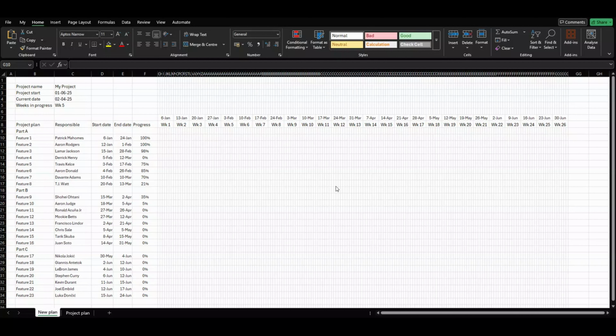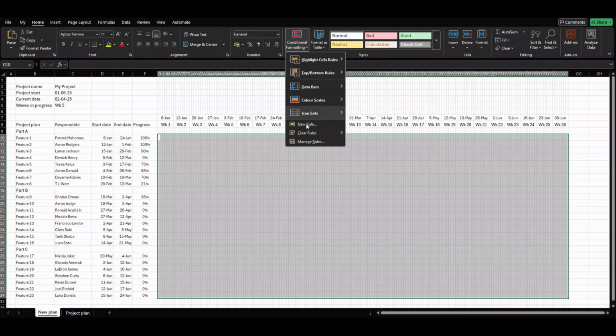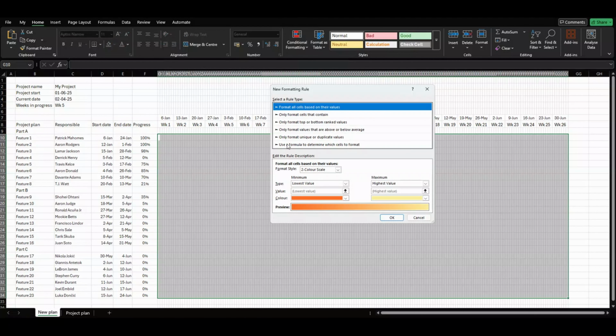And now it's time to add the conditional formatting. So let's start by adding the cells that we want to have formatting in. I'll take all the rows from feature 1 to feature 23, and then from the start of the project to the end of the project. And I go to conditional formatting, add new rule. I want to use a formula.